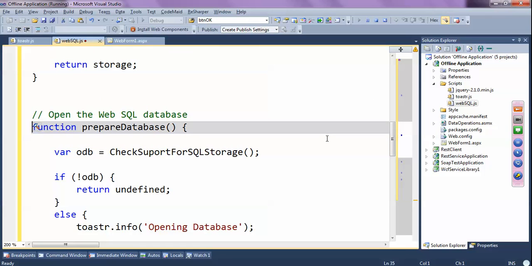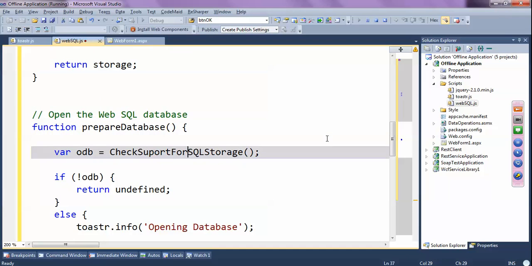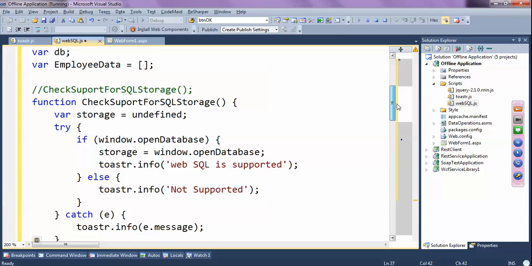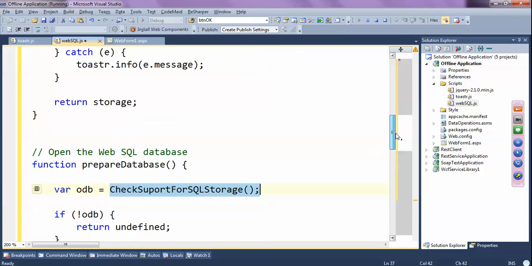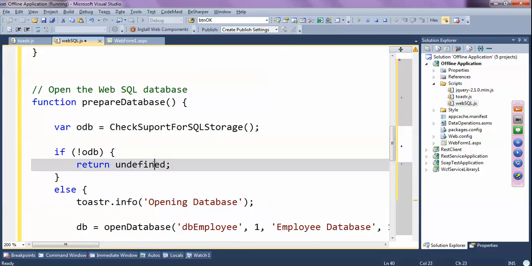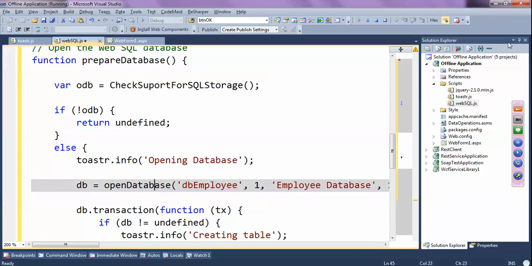Now, prepare database. This is where I will be creating and opening my database. I will start with this function. Before creating my DB, I would like to see if my browser is actually supporting it, so I will call my function checkForSQLStorage. If I don't have that, I will just return from here. Otherwise, I will try to open up a DB in here.